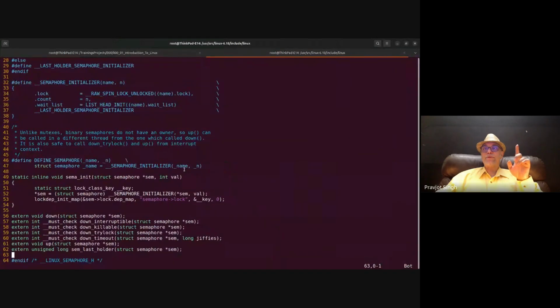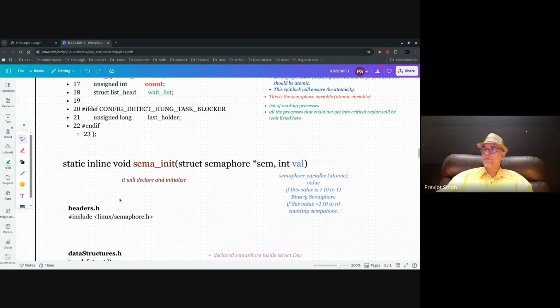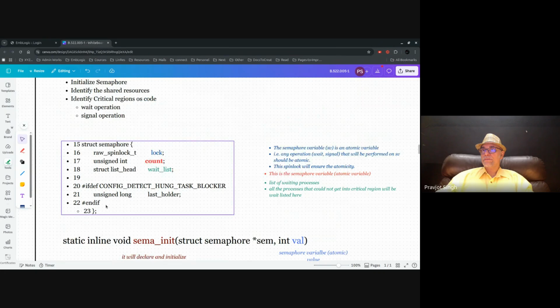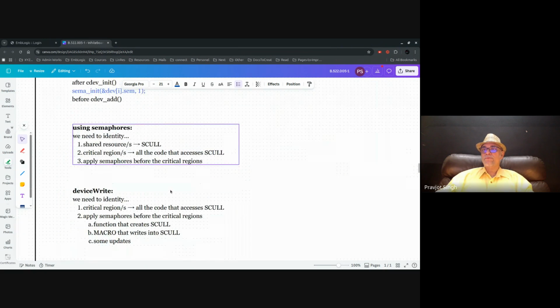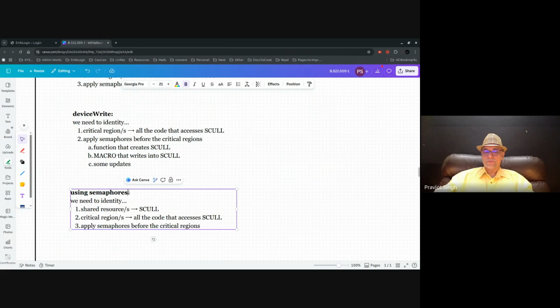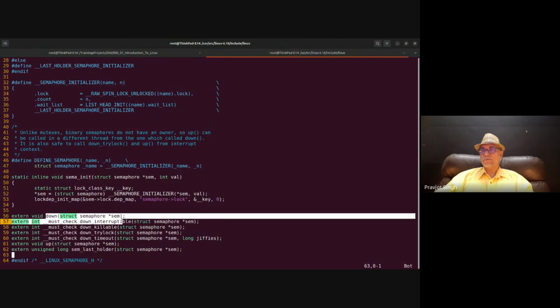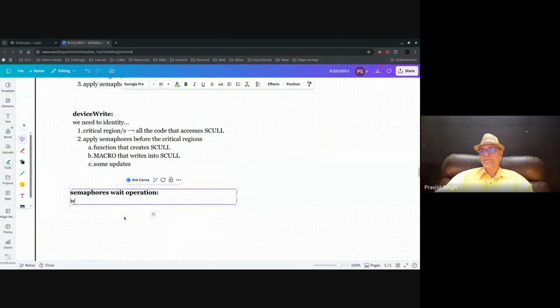सेमाफोर अप्लाई करने के लिए वेट ऑपरेशन कैसे होता है? ये सेमाफोर ऑपरेशन that are applied on the semaphore variable. Two types of operation, wait operation and signal operation. Semaphore wait operation करने का तरीका. Semaphore wait operation, how will it be implemented? It will be implemented using down, because the semaphore is being decremented here. So the corresponding call is called down.